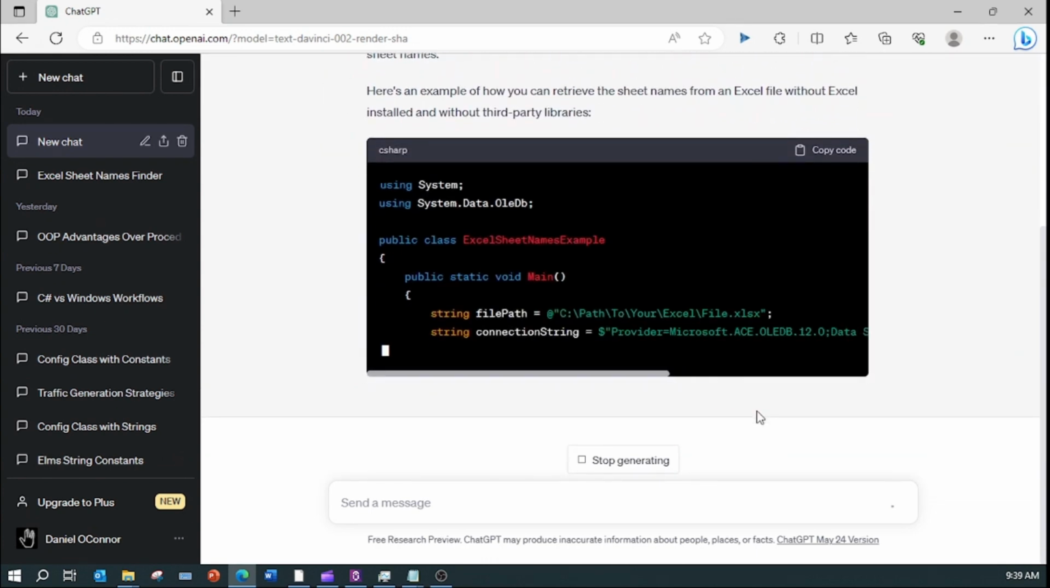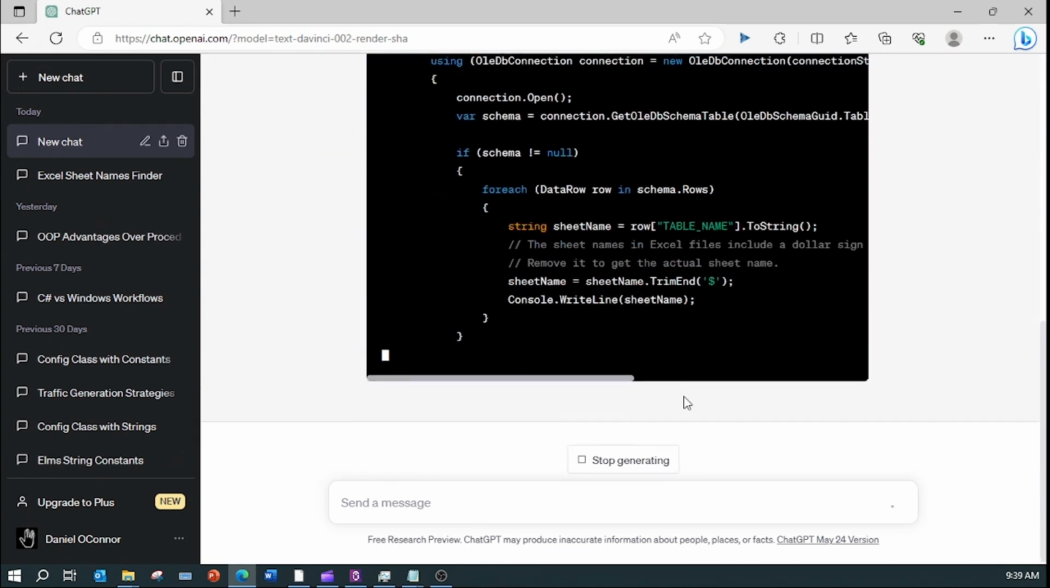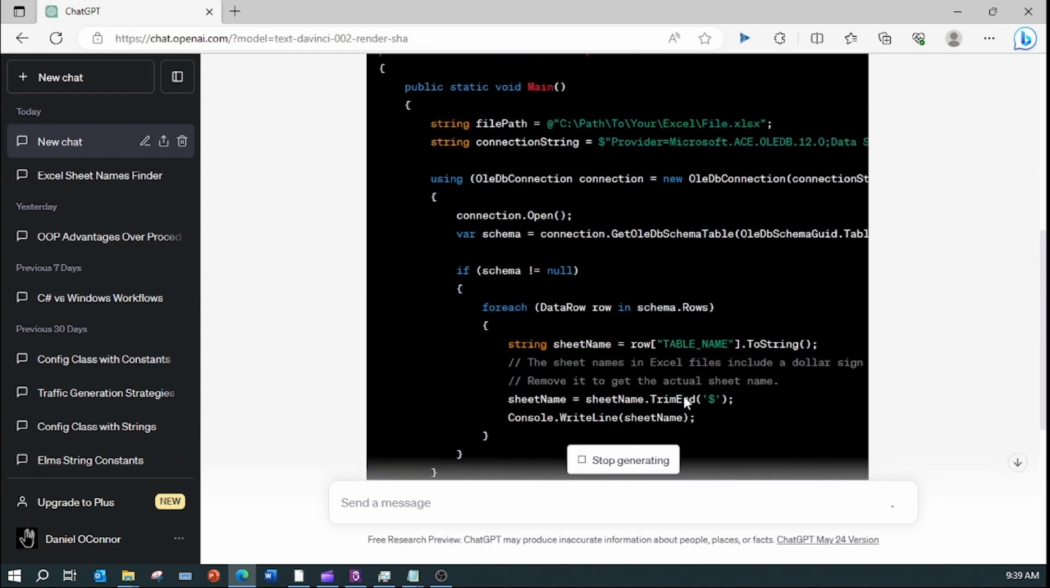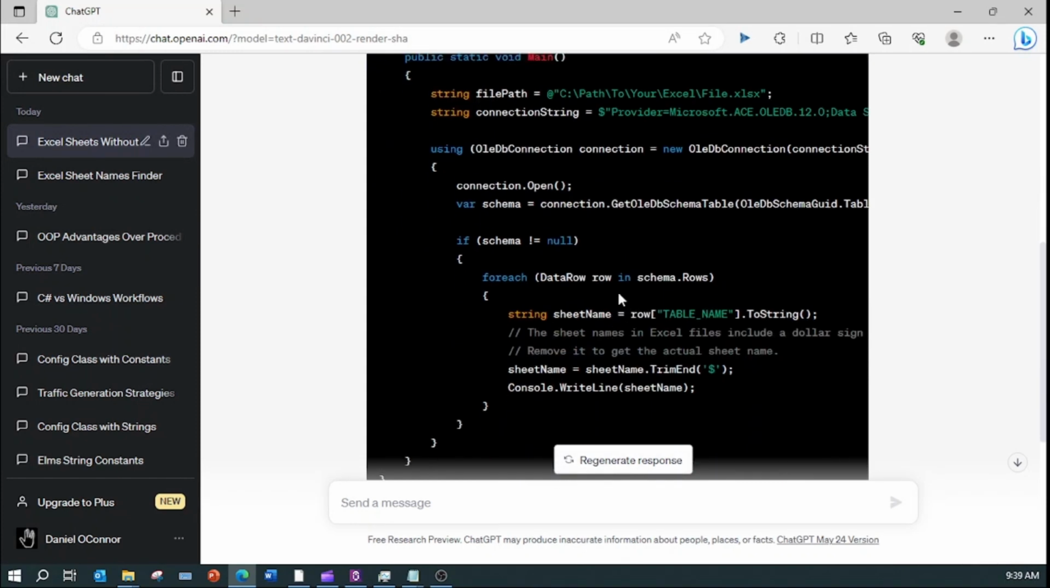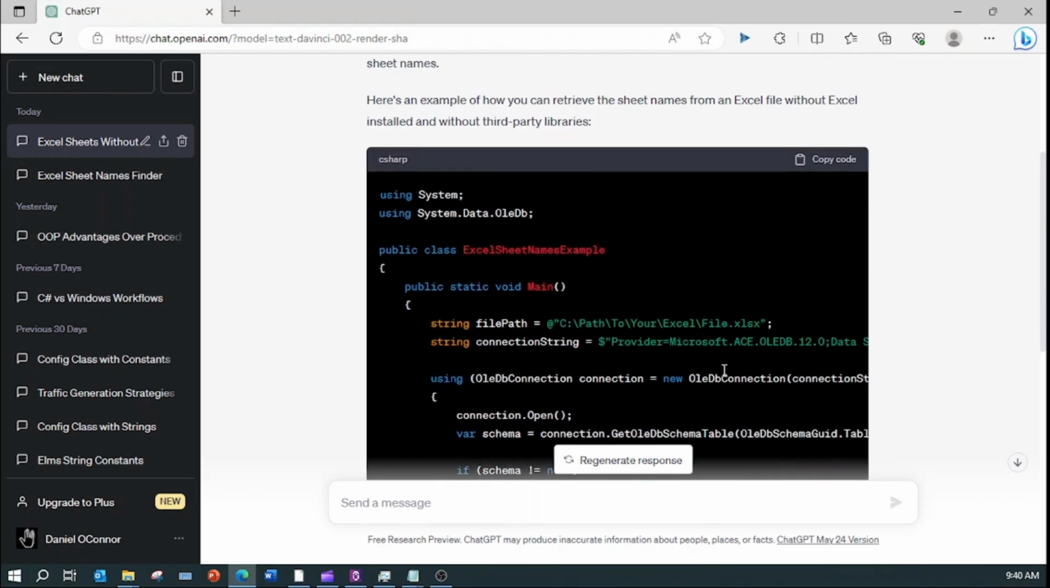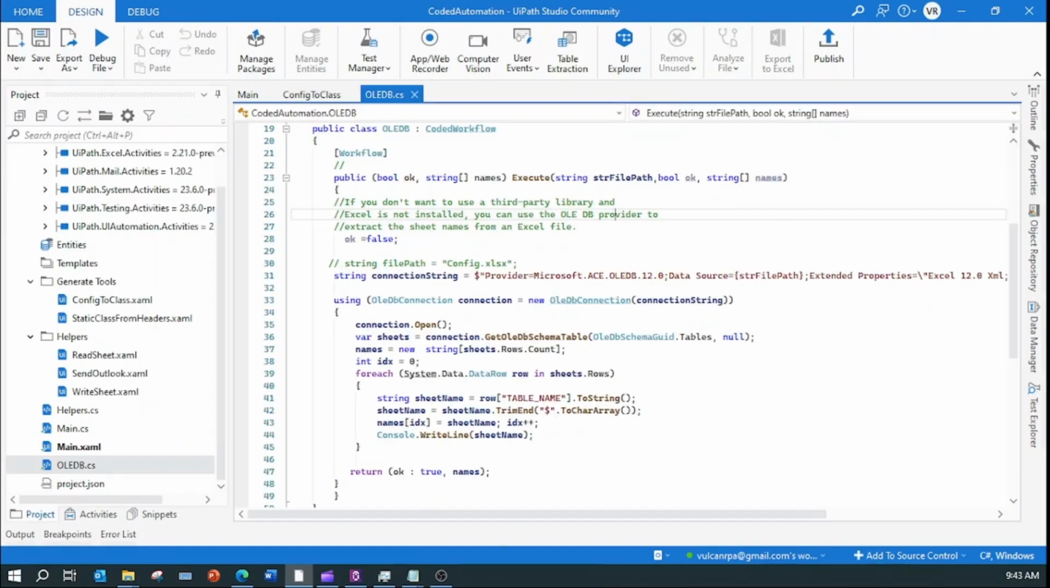It generates some code, which we can see over here. If we scroll back up, it's using System.Data.OleDb. You need a connection string, open the connection, loop through, and get the sheet names using table name. Then it says you need to trim off the $ sign. The sheet name comes back with a $ sign at the end, so you just need to remove it to get the actual sheet name. So we'll copy this code.